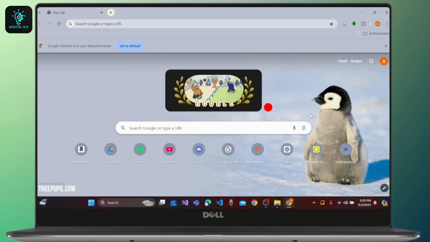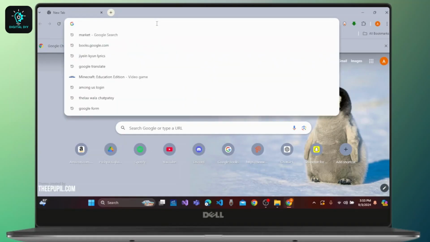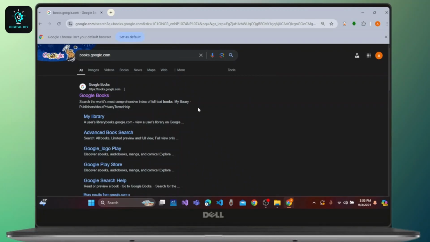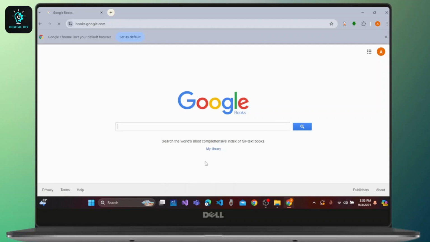First of all, open the web browser on your device and, using the search bar at the top of the screen, type in books.google.com. In the list of results, select Google Books at the top of the screen. You will get access to this Google Books page, where you need to search for any book that you want to get on Google Books legally.